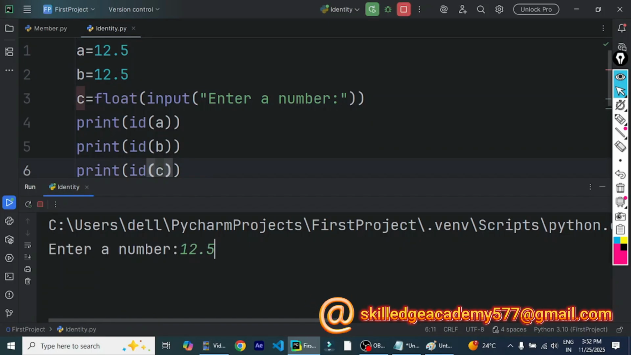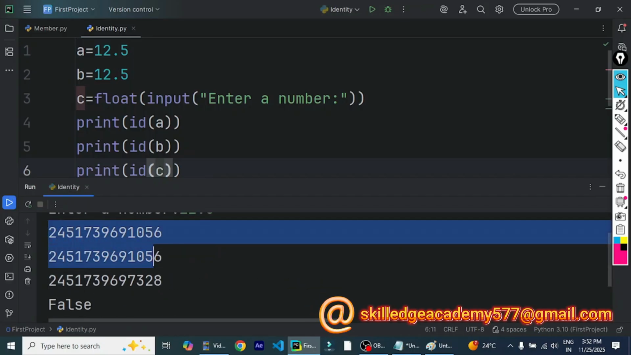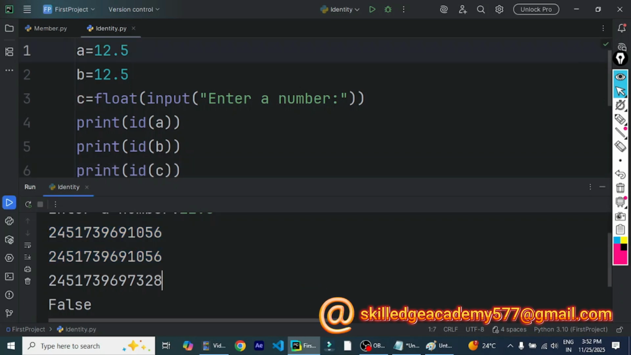Say 12.5, same value. Now please check, the first two variables A and B have the same memory location, as we are giving the value directly, but when we give the same value 12.5 through the input function, the memory allocation is done somewhere else, and that case applies to the string also. So let's check string also.